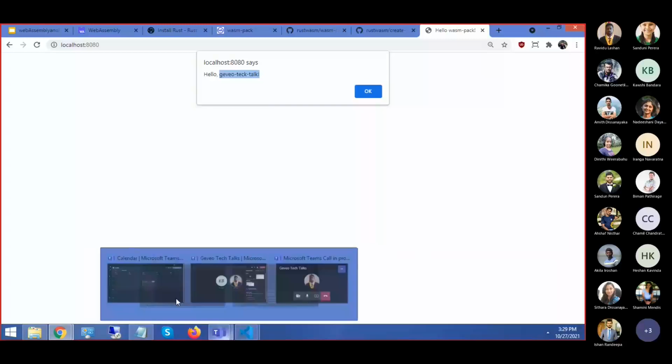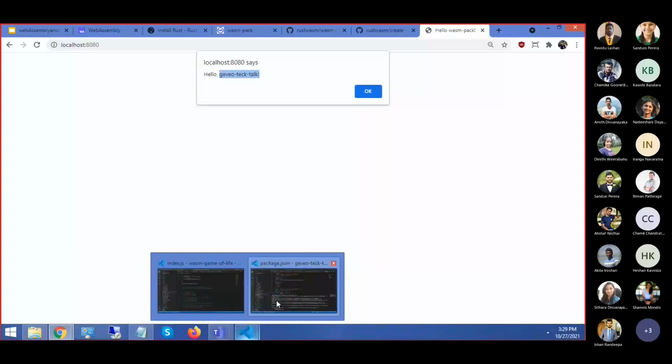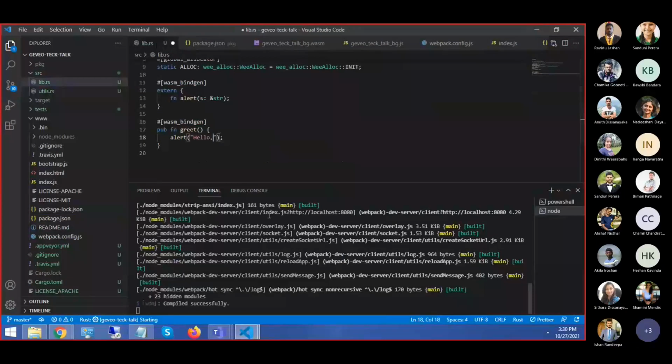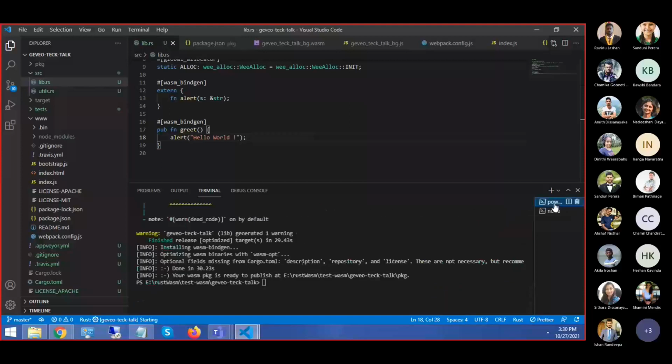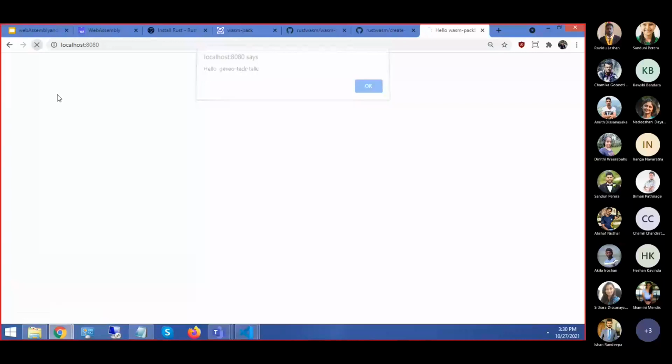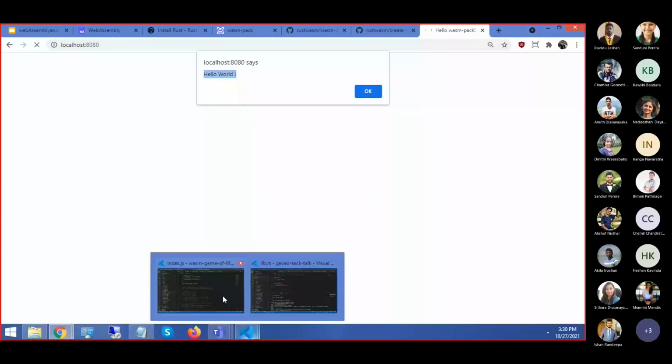But if you are not sure, if you have any doubts, let's make a change to this file. Let's delete this one and say hello world. Save, and then you can build it again with this command. Then if you go to the browser and reload, you should see that it shows hello world. So that means this is happening from the WebAssembly code. That's about the hello world.